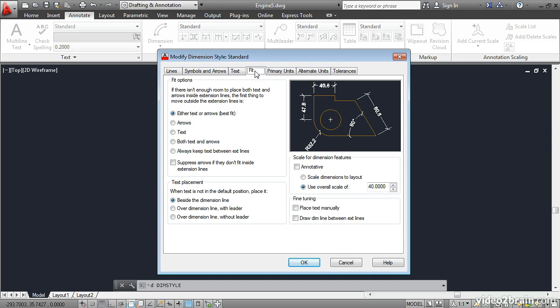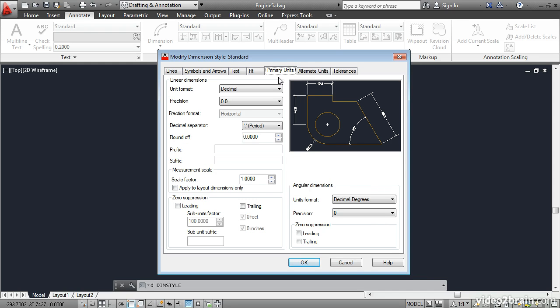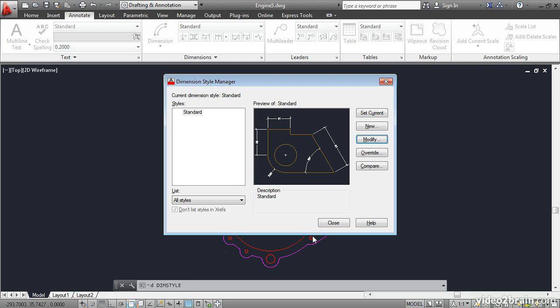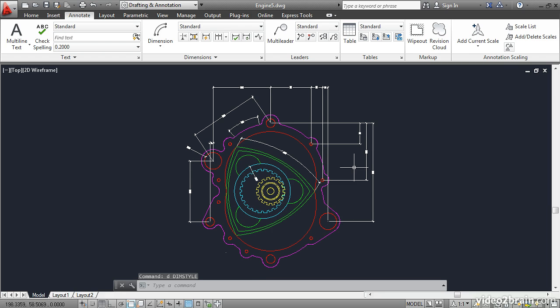Go to the Fit tab. Here you'll find the overall scale. I'll set this to 20 and make it smaller. Press Tab and the preview updates. Go to Primary Units next. Here, let's change the precision down to a whole number. Choose 0. Click OK and close. All these objects updated because they were all drawn with the standard dimension style.